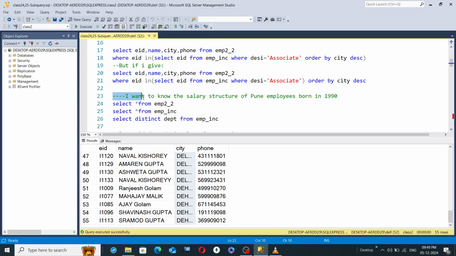Now, suppose you have a condition, line number 23. If you follow, I want to know the salary structure of Pune employees born in 1990. So here, ultimately, what do you have to display? Ultimately, you will have to display the salary column. Which table does the salary column belong to? The salary column belongs to the EMP_INC table.